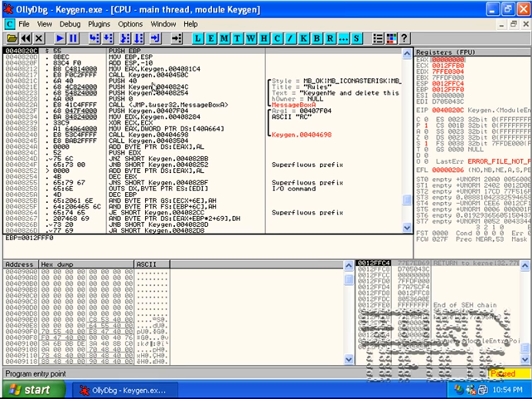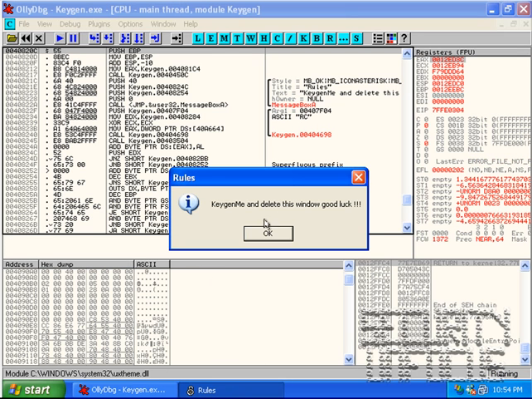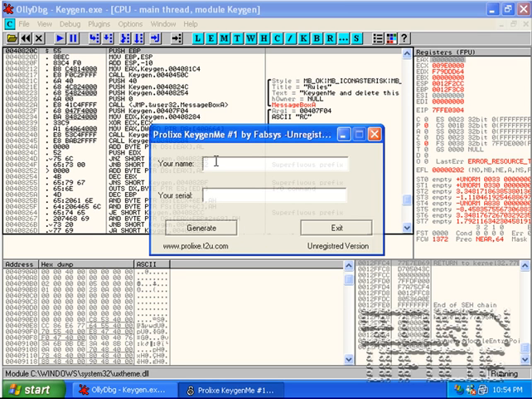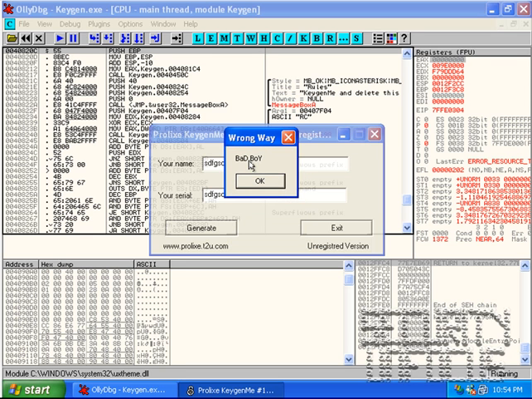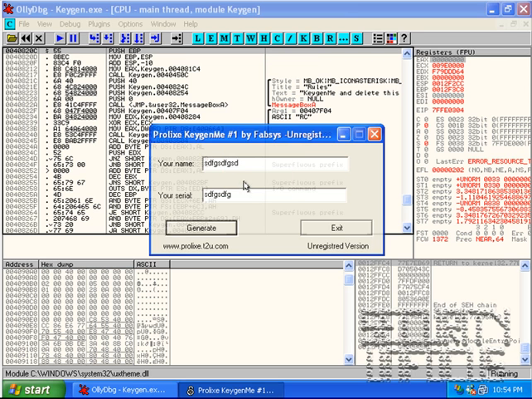Typically when I start cracking a program, I'm just going to run it to see what it's doing. So I ran it. It comes up and says, keygen me and delete this window. Good luck. Thank you. Alright, so we want to get rid of that window, and we want to make a keygen for this thing. Blah blah blah, bad boy. Alright, well that's kind of a good thing. We now have a string that we can look for, kind of like a landmark in the program.